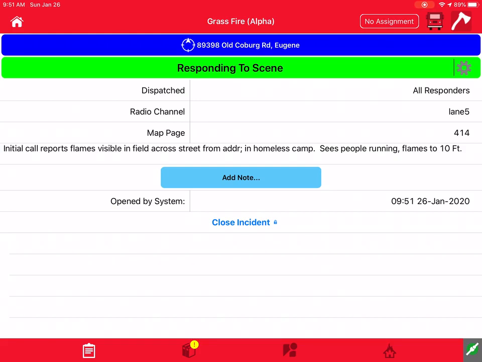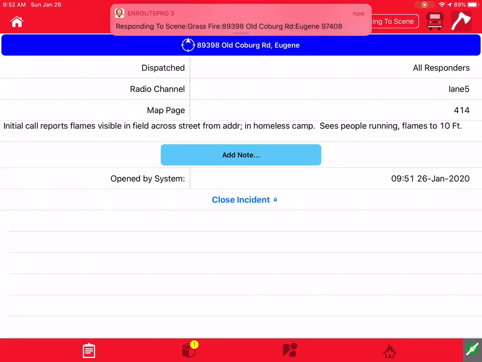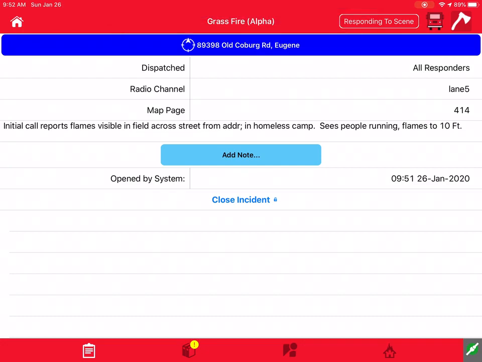The call details are here, and you can see initial flames were reported in a homeless camp across the street from the incident address that is shown at the top. A map page, radio channel, and who is being dispatched to this call are all shown in these call details. Having touched the response screen, we will move on to the button at the bottom, which will show Street View.